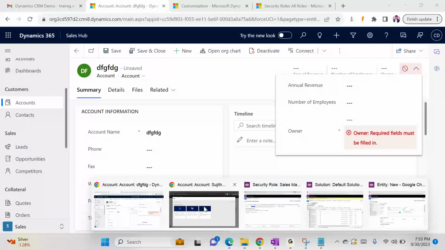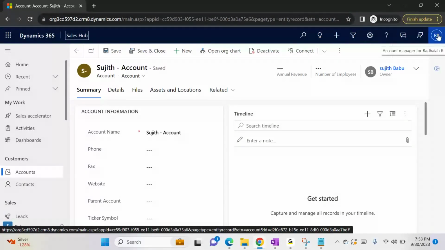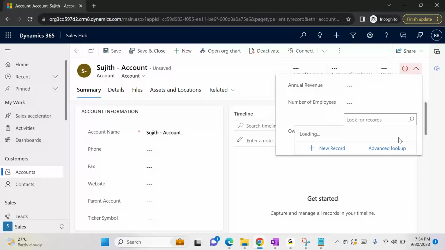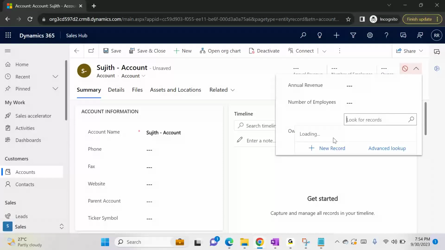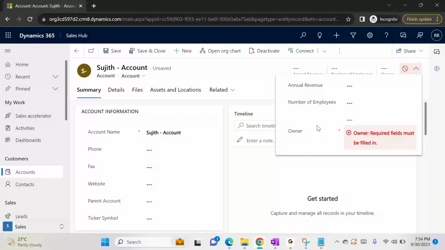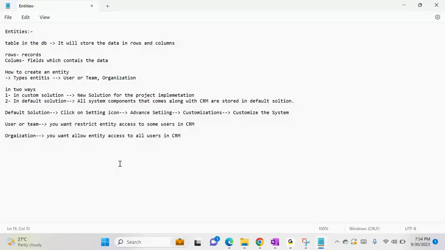But when I open it from a different user, Radhaya's user, who has the sales manager role, even that user can see all the users and all the teams, because the user entity is created as an organization entity. Example is user entity. What is the purpose of creating user entity as an organization entity?